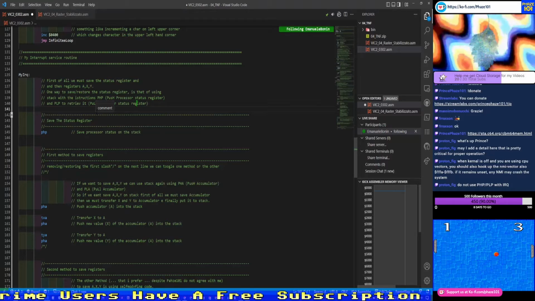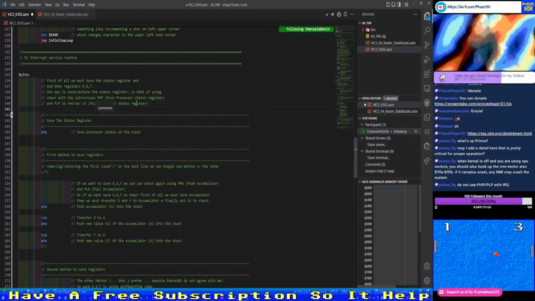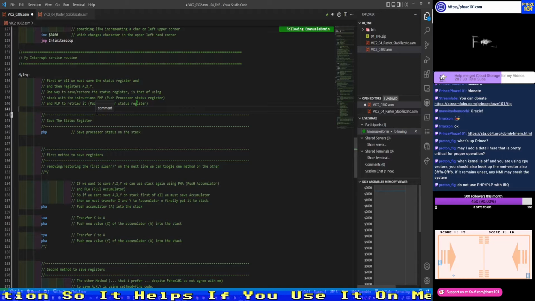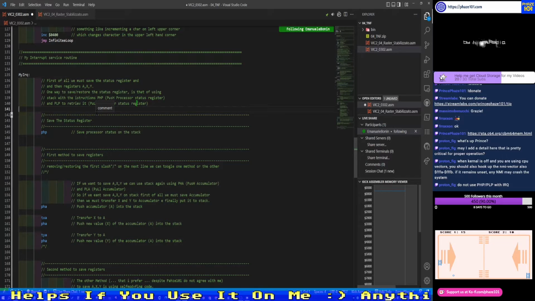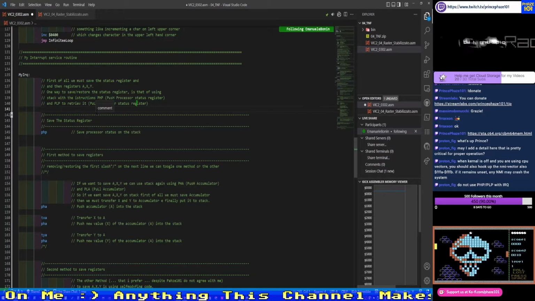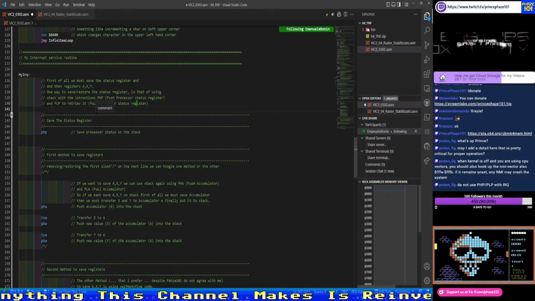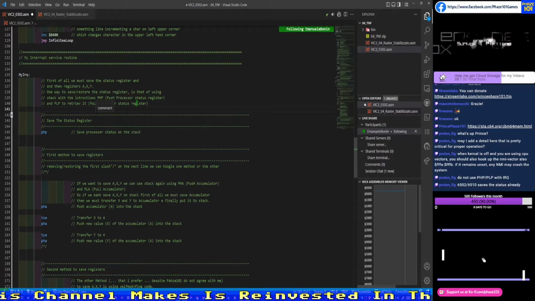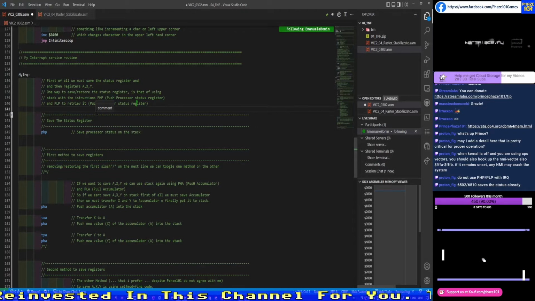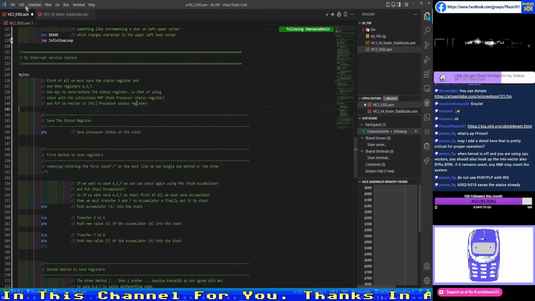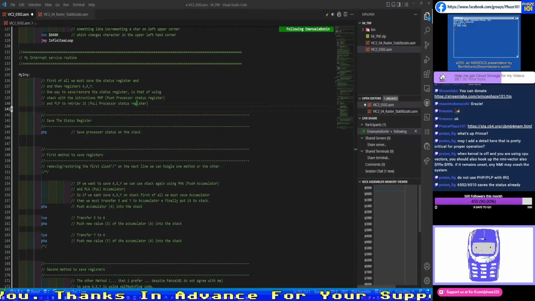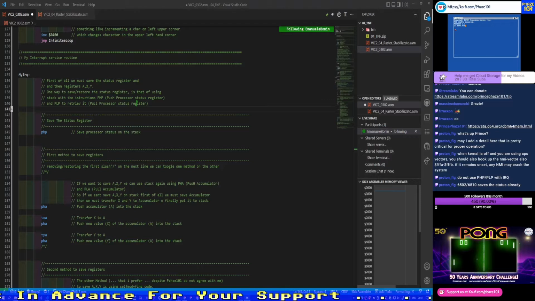Thank you, Proton, I don't know these things. But in our example, we are not going to have a non-maskable interrupt because we are locking it, basically. Why is PHP and PLP unnecessary to use in the IRQ? The IRQ saves the status already, so it is useless.